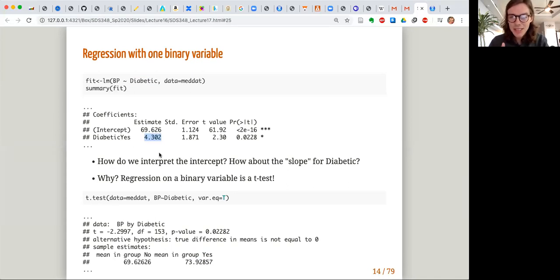And think about a t-statistic. What's in the numerator? Mean blood pressure for group 1 minus mean blood pressure for group 2. So mean for diabetic yes minus mean for diabetic no. This is the numerator of your t-statistic. What's the denominator of a t-statistic? It's just a standard error, and this is your standard error.